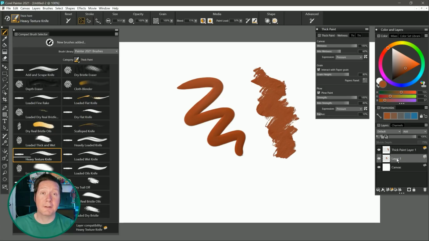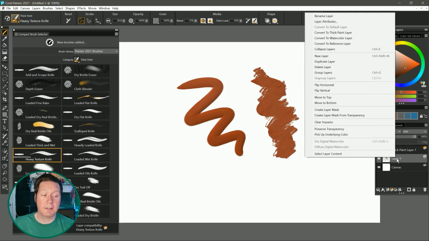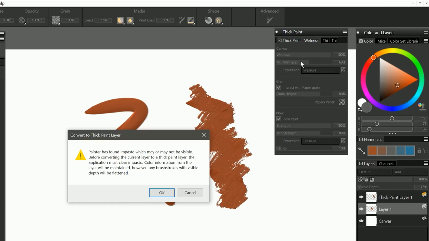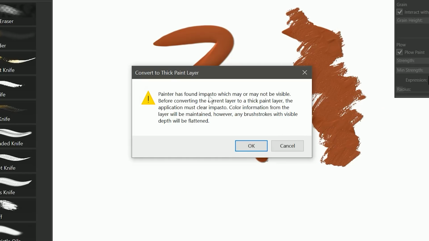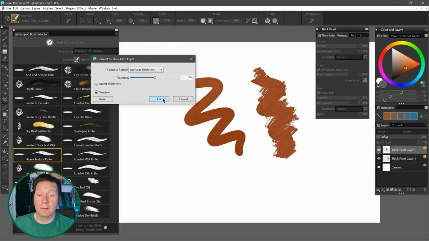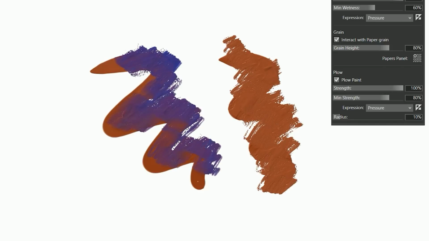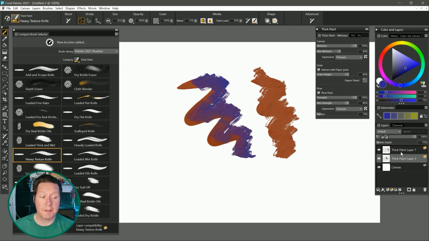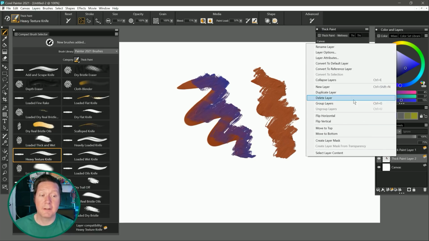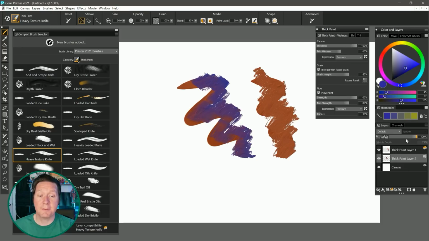convert a default layer into a thick paint layer. I'll right click on this layer and I'll convert to thick paint. Now we get a warning message that says this layer has Impasto, which may or may not be visible, and that this Impasto has to be cleared in order to move forward. So I'll go ahead and clear the paint depth. We'll click on OK. Now you can see it no longer has that three-dimensional paint depth, but if I want to, I can now paint into it and have it interact in a thick paint way. This is a really powerful feature because you can convert a thick paint layer to another layer type, let's say a default layer.